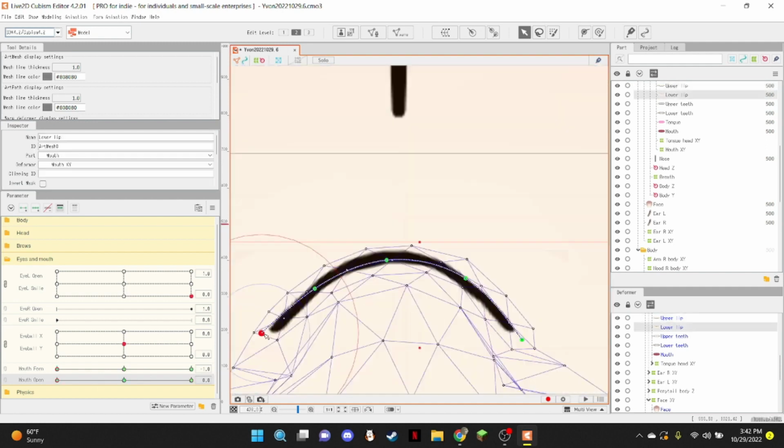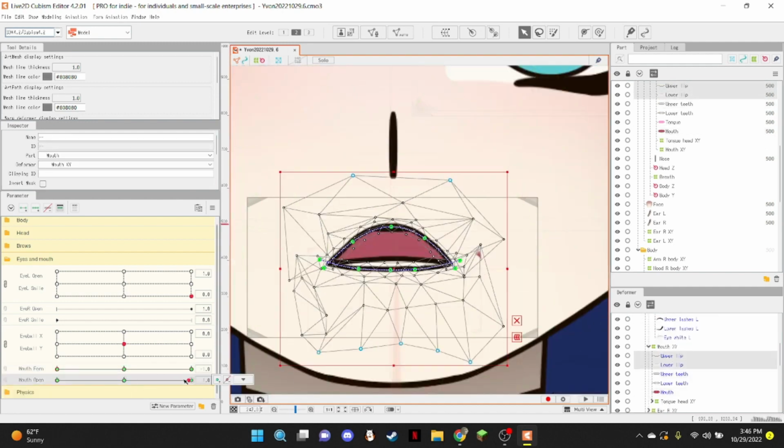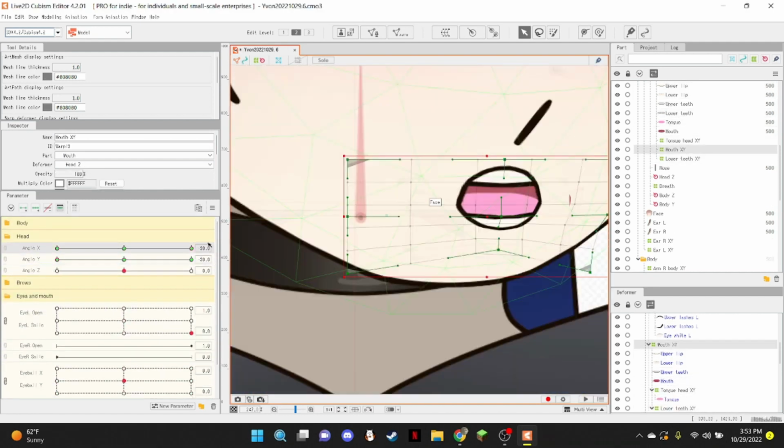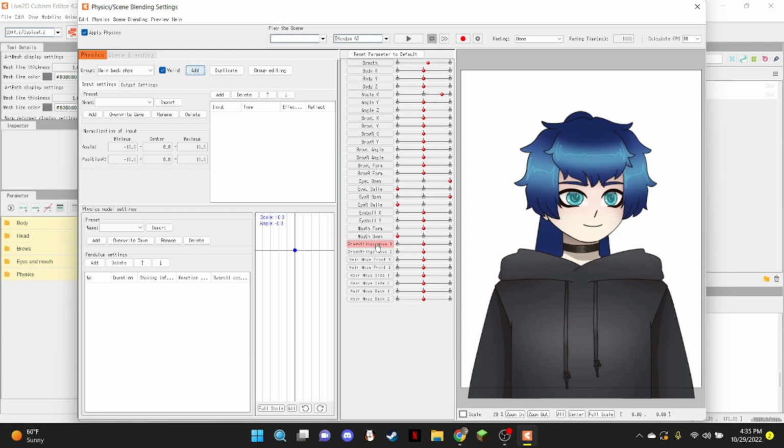You should create a new group for each individual part of the physics, which will allow them to move independently of each other. I'll make separate physics groups for the drawstrings, bangs, side hair, and ponytail. The Input tab controls what will directly trigger the physics.